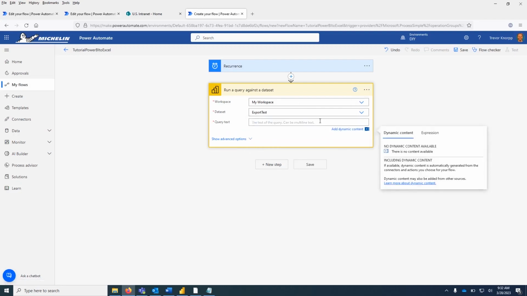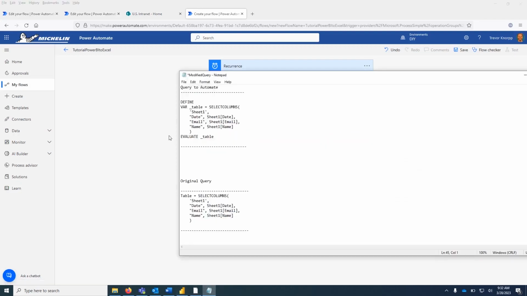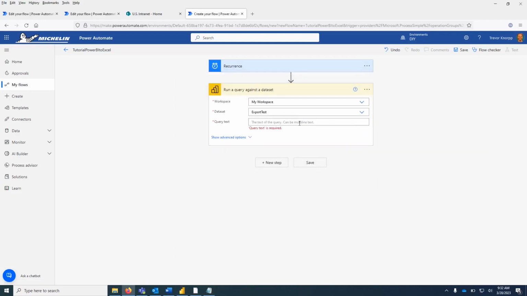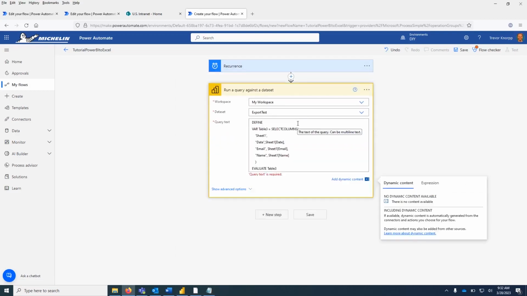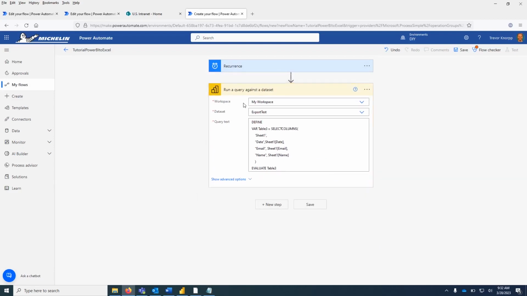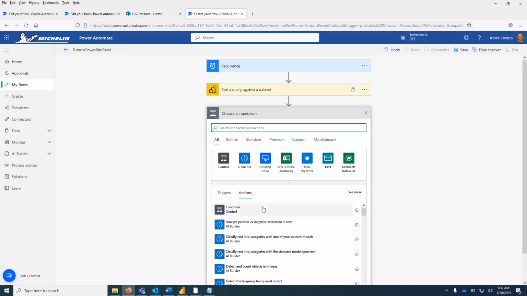And then the query text is just what we made in here. So that line of code that we just made, we're just going to paste that in there. So that's going to take what we want from Power BI. Now we have to convert it to Excel. This is kind of annoying because there could just be one step where it converts it for you, but we're going to have to do a bunch of different steps. So you just follow my lead and copy and paste as I am.